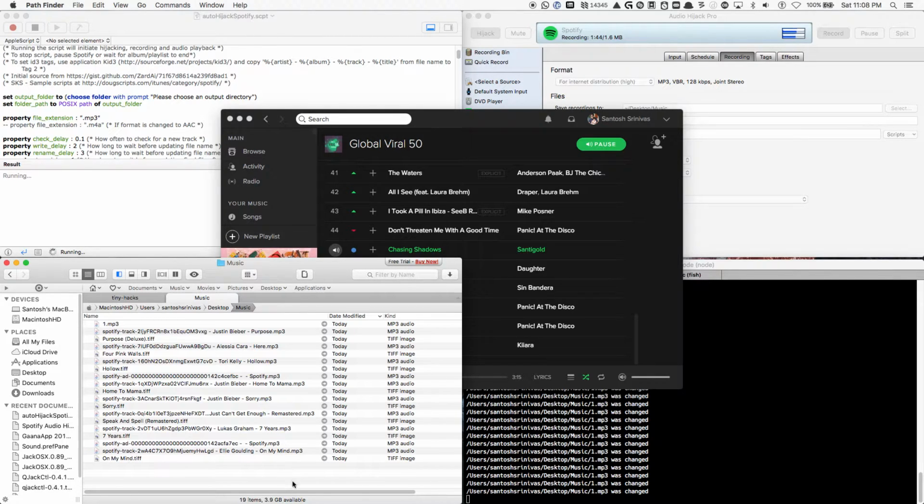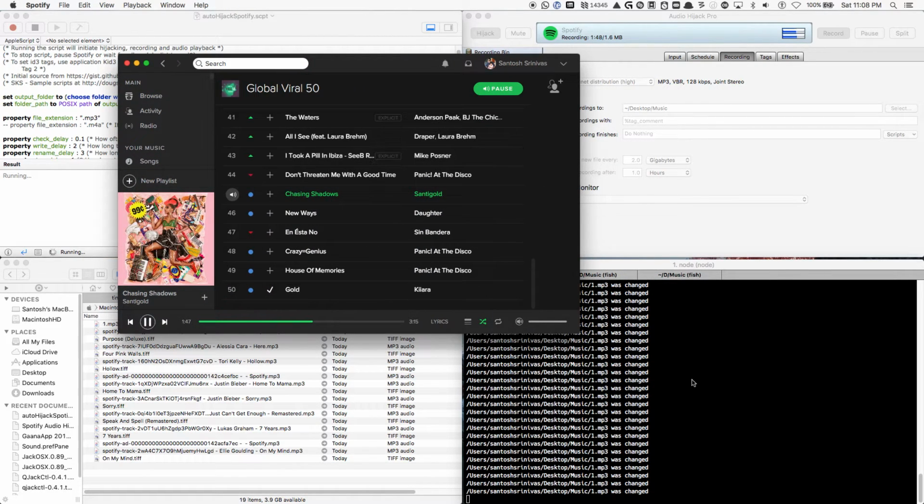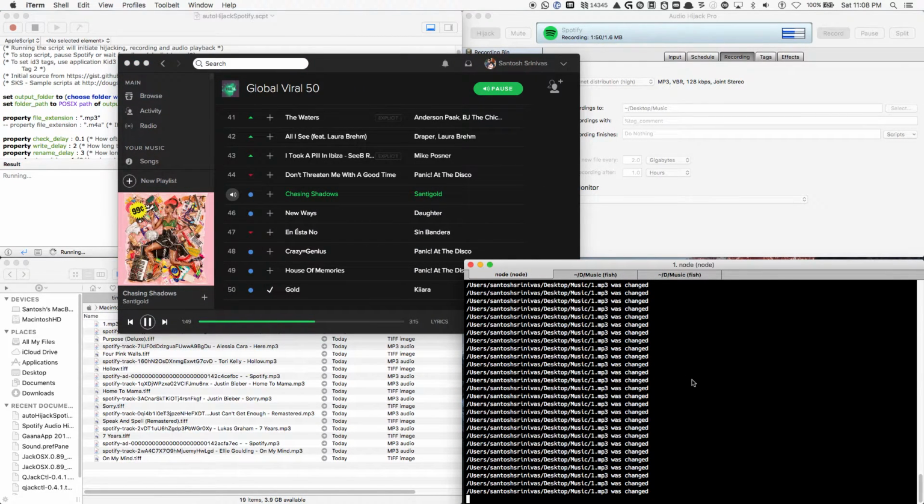So let's just wait for 3 minutes and enjoy the song, and I hope we will see the next song. You can see the MP3 is getting changed continuously. We've got another 1.5 minutes to go. I am enjoying the song with a bit of scotch.